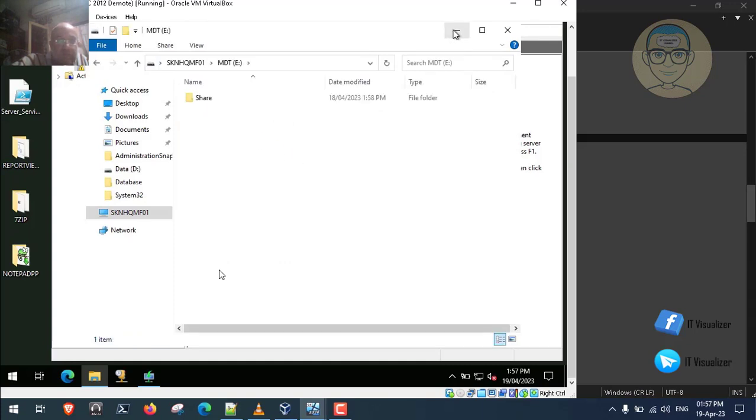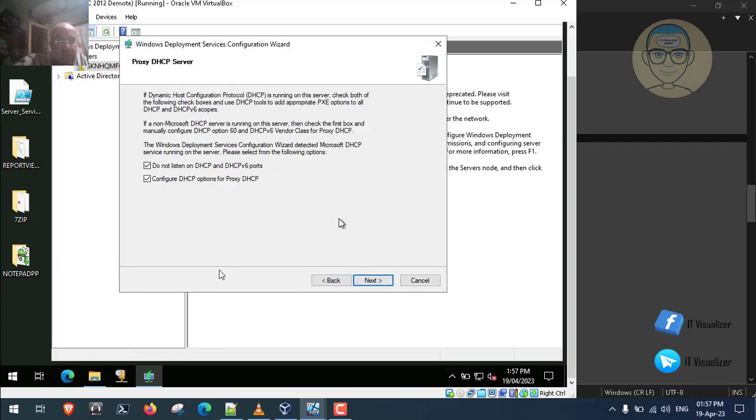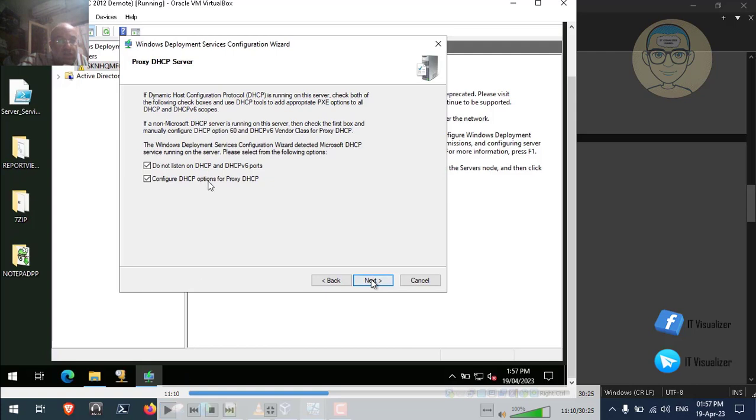Okay, so we tell it next. It must be NTFS. Here we can see it is saying that the HTTP is running on this server, so it detected that. Check both of the following boxes, so we need to check both of them. Do not listen on the HTTP and DHCP version 6 ports. Here it says to check the first box and manually configure the HTTP option 60 and DHCP vendor class.